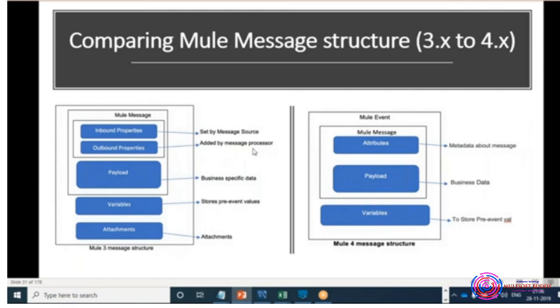In MuleSoft, the components which we use in the process section, we can call message processors. We can call them components also. In other technologies like IIB, we can call them nodes, and in BizTalk we use some other terminology like this. So these outbound properties are added by the Mule message processors. They very much simplified the Mule 4 message structure when we compare with Mule 3.